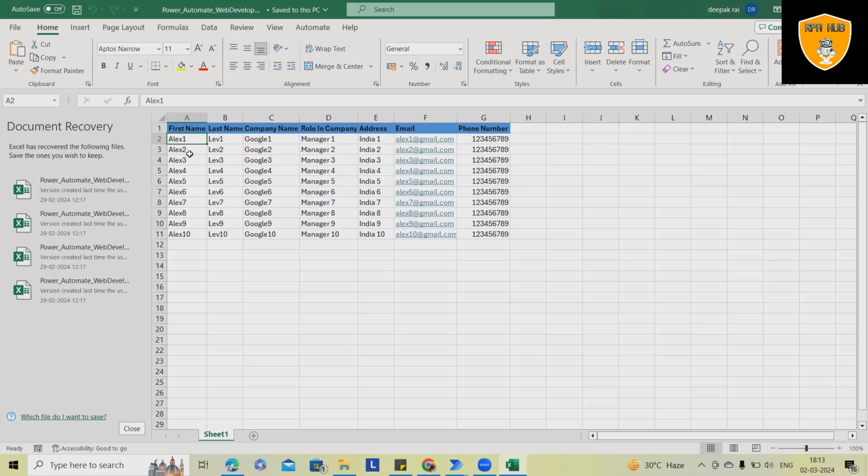LX1, left 1, LX2, left 2, LX3, and left 3. In exactly the same way, company with an ending number, so 1 to 10, and the role in company. To make it simpler as well as to differentiate it, I've added some random data.